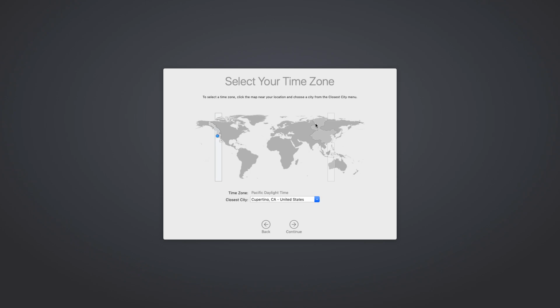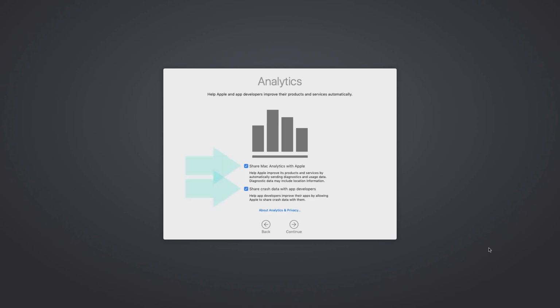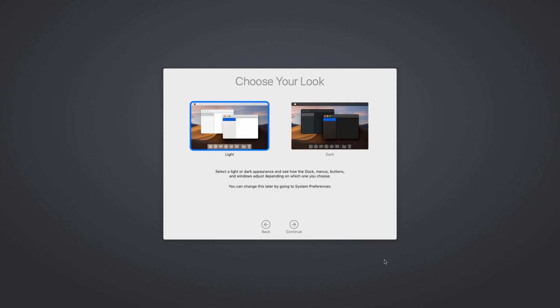We can now select our time zone by clicking on the map, or by typing directly into the text field. We don't wish to share analytics with Apple, so we deselect both options before continuing. We're devotees of the light side of the force, so we'll choose the light theme for now, although we note that we can change this later in system preferences.